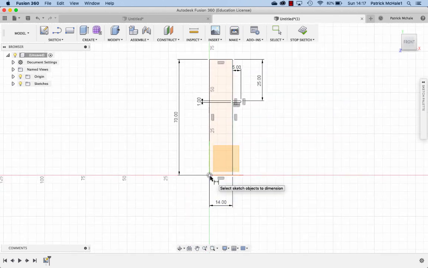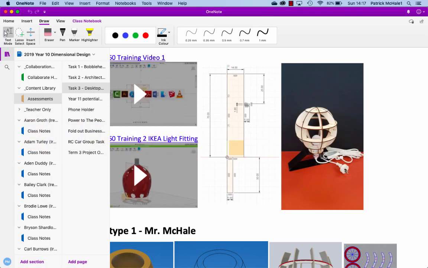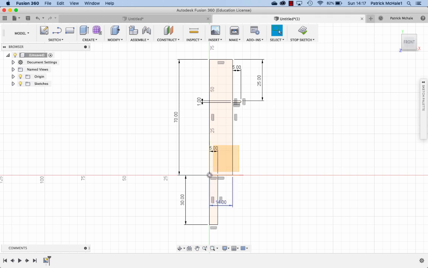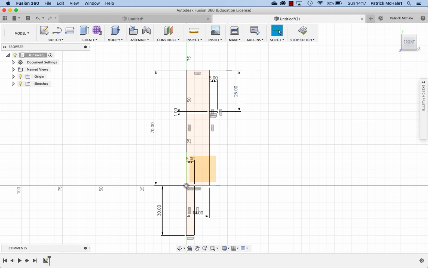Now next thing I want to do is create another rectangle, 2-point rectangle down here, and it is going to be 5 by 30. Excuse me. And let's have a look at our example. Perfect. That's all we need for now. So this is half of the light fitting. I'm going to revolve this now just so you can see how it looks overall, or sorry, when it looks as an actual light fitting.